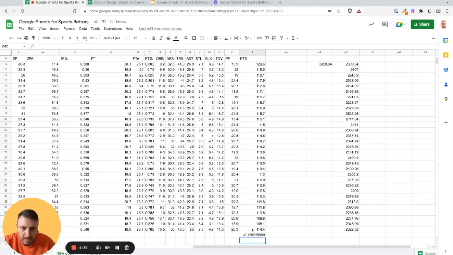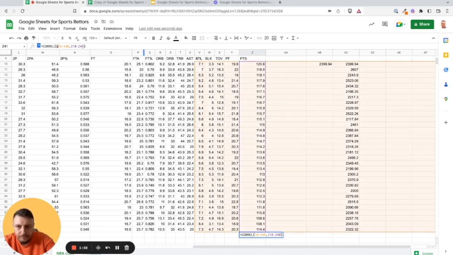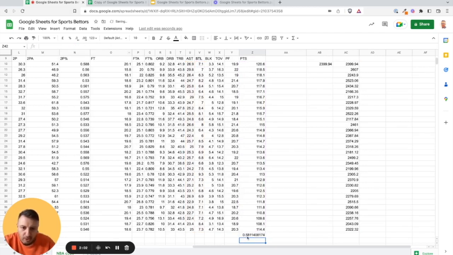I'll close it. As you see, there is a negative correlation between those two things. We can also check something else. Let's say assist. So I will just change it to U. It is 0.5. As you see, it is bigger positive correlation between assist and points than steals and points. Okay, I hope it makes sense.